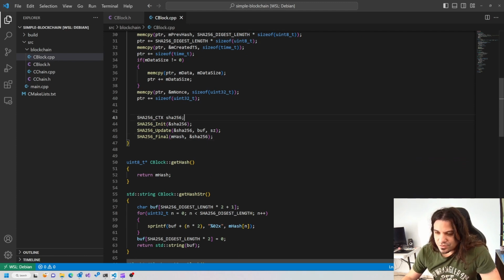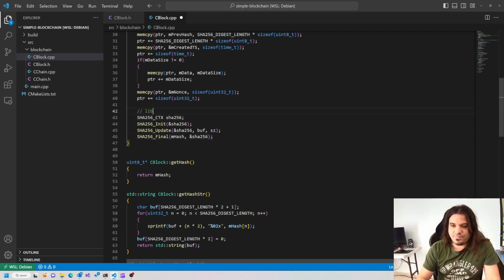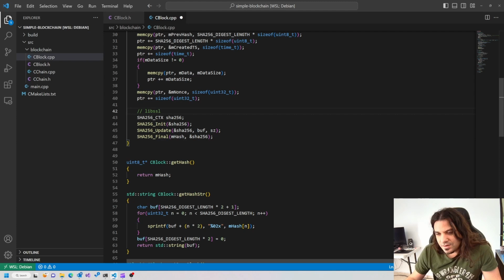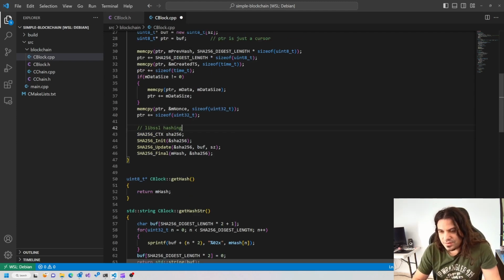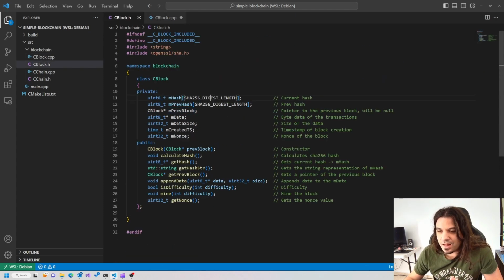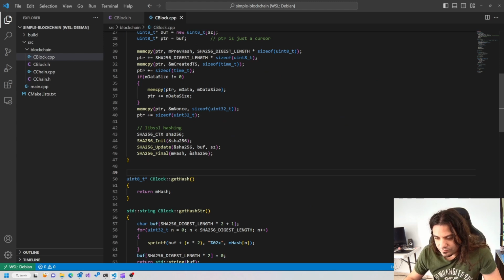Then here, this is using libSSL hashing functions. It's the most widely used hashing functions in C and C++. This is just standard APIs from libSSL. We assign a context, we initialize a context, we post a buffer into the context, and then we get the hash, which is written back to mhash, which is already allocated here.